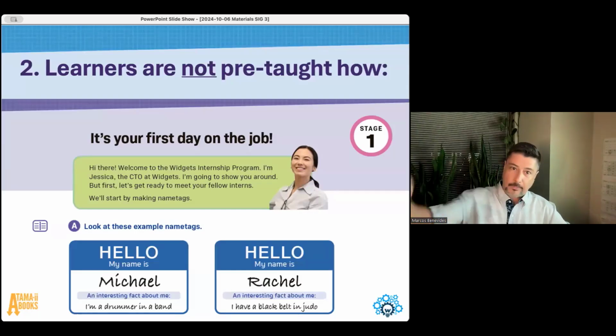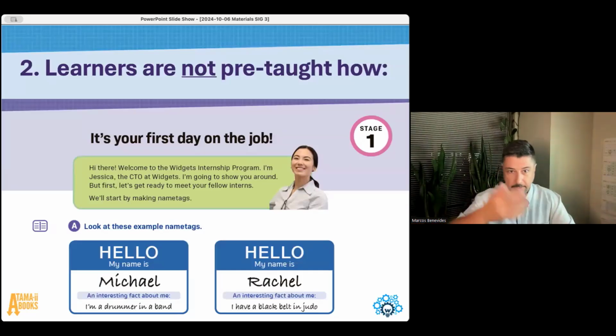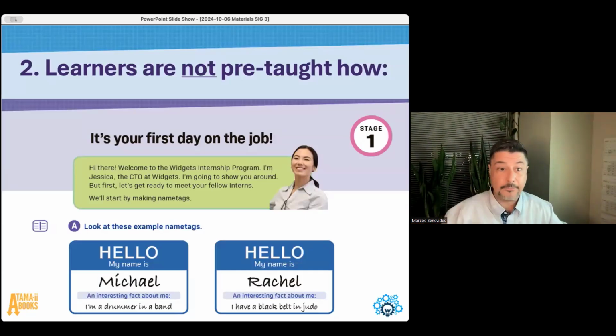The second point, so I've been talking about meaningfulness and how the project cycle adds and enhances meaningfulness. Let's go back to stage 1 to talk about how they are not pre-taught by the textbook how to do things. And here's an example of this, the first or second page of the book. It's their first day on the job. You see here in the green box, this is the director of the company introducing themselves and basically saying, we're going to start by making name tags. And the rubric says simply, look at these example name tags.